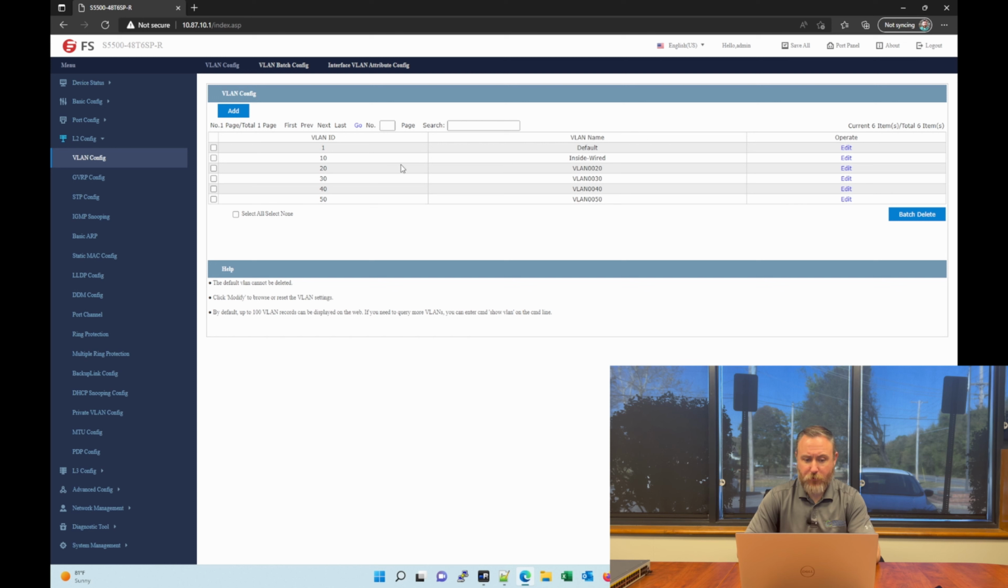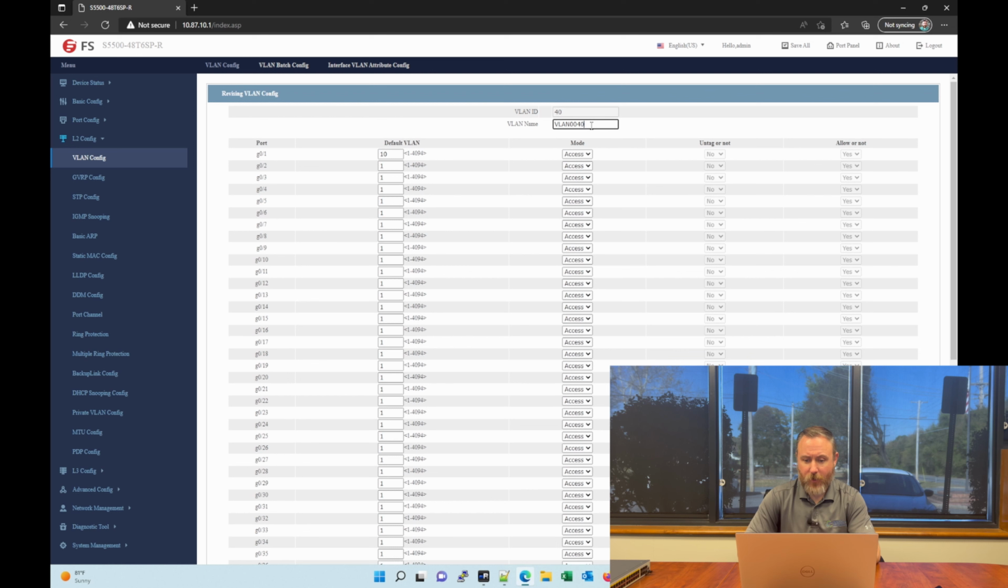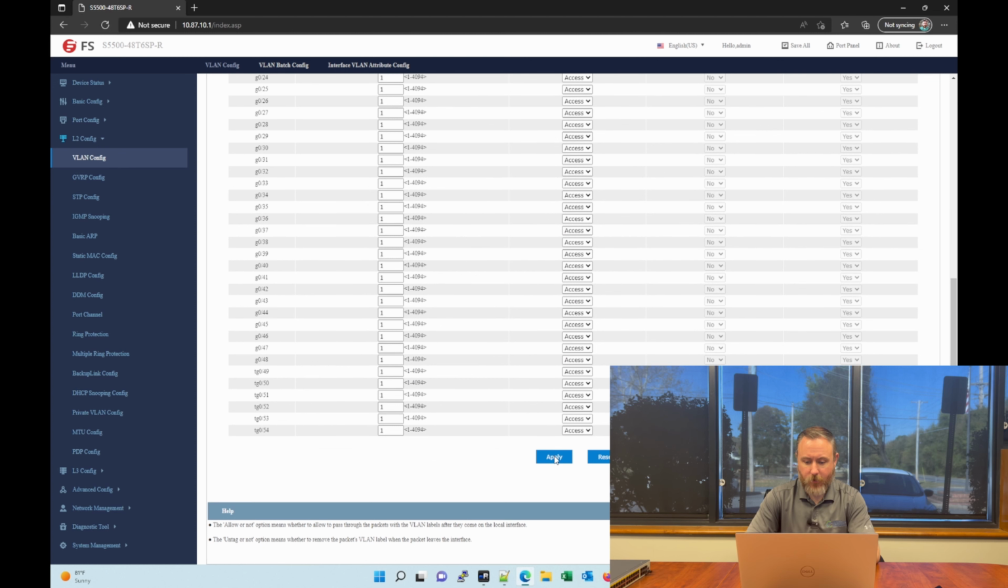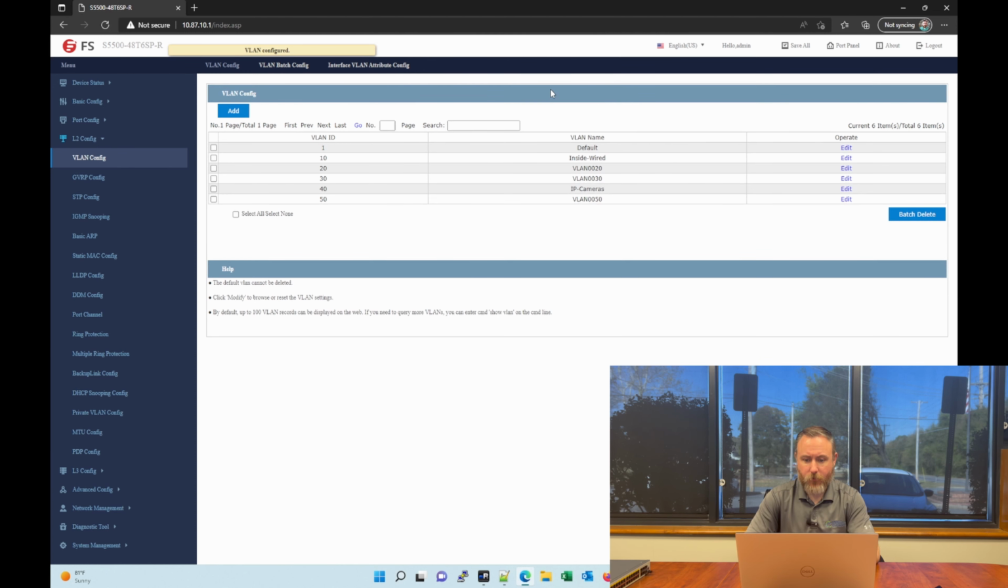Once you've added a VLAN, you can go back and edit it. For example, I've given VLAN 10 the name inside wired. Let's say VLAN 40 was for your security cameras. You can come back over here and click edit and change the name to be IP cameras, for example, and then go down and hit apply. And it says it may interrupt traffic. You say okay. And notice it made that change immediately.